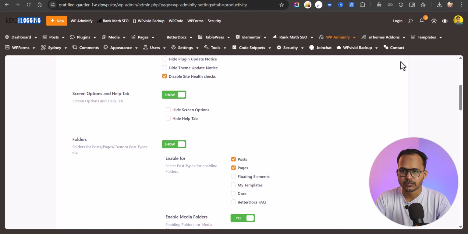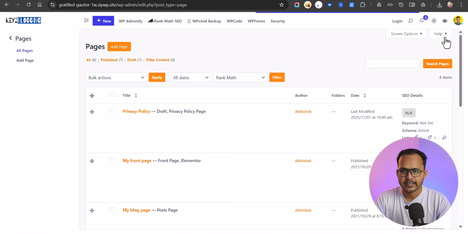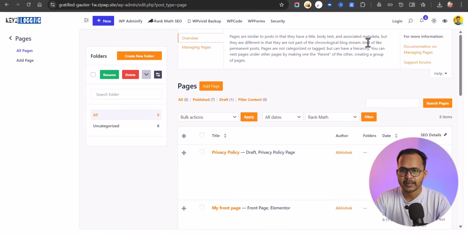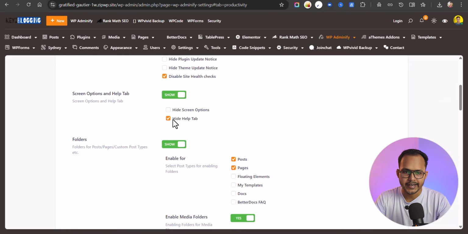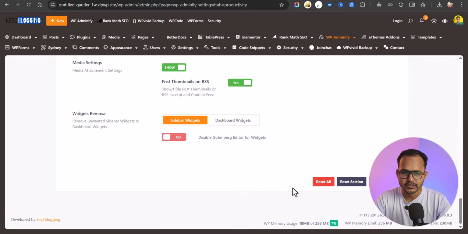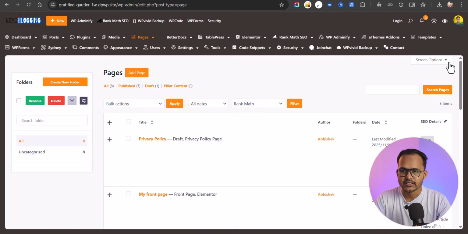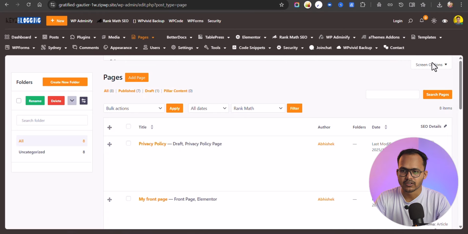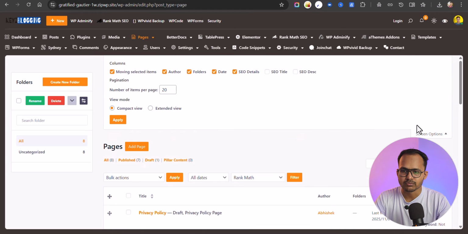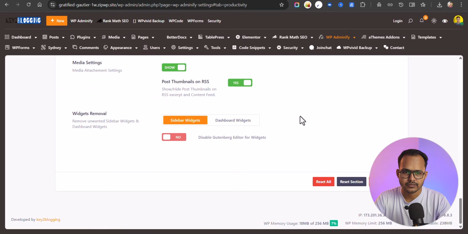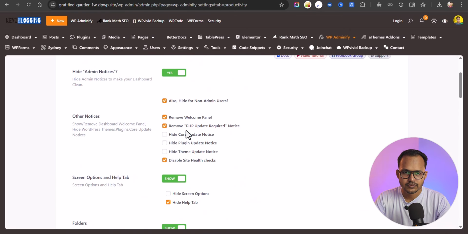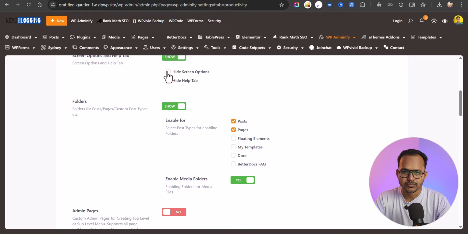Let's suppose if you go to any page, and here you will see an option like help section. If you don't want that option, you can simply click on hide, and let me hit save settings. Now let me refresh this page, and as you can see, the help section is now gone. You can also remove the screen option from here. Just tick mark this option, and the screen option settings will be removed from all of the screens.